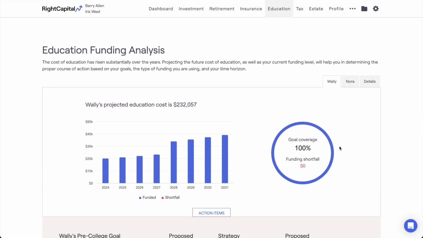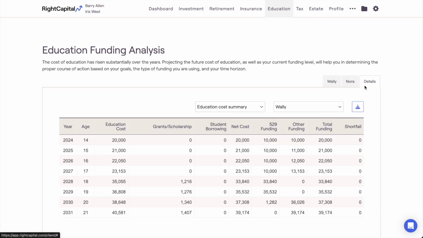After dialing in your education funding proposal, the Details tab is where you can take a closer look at the mechanics of what's happening as a result of your strategy. Here, you'll find two separate cash flow tables that allow you to review the numbers behind the projections. Using the first drop-down menu above the chart, you can choose between viewing the education cost summary and the 529 summary. Using the second drop-down menu, you can choose which student you'd like to view.